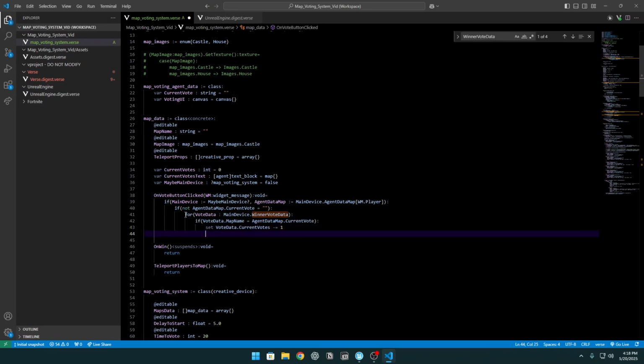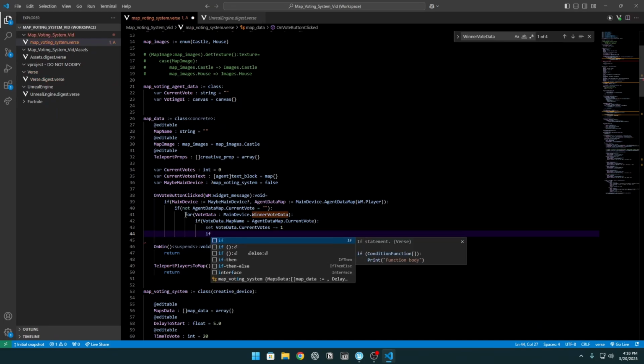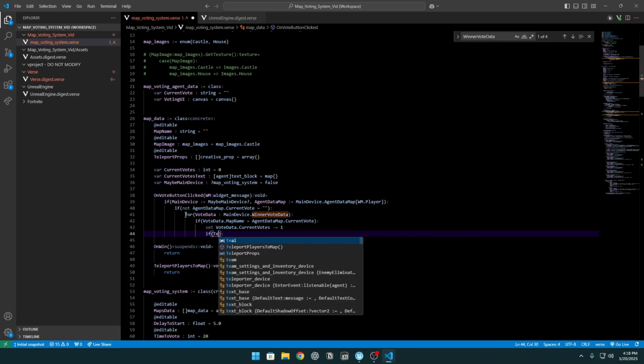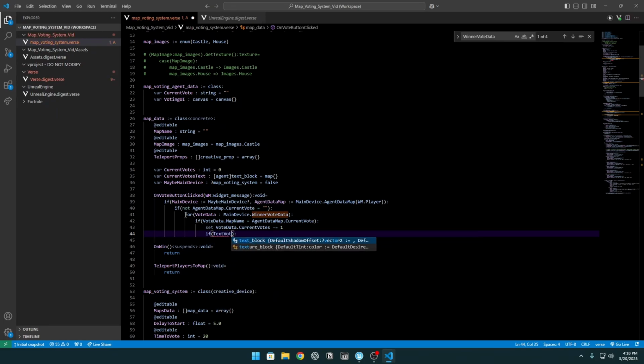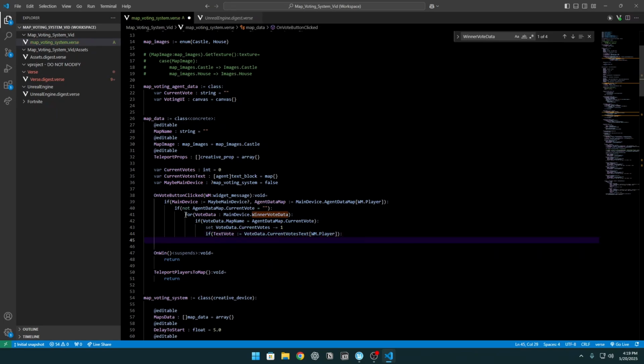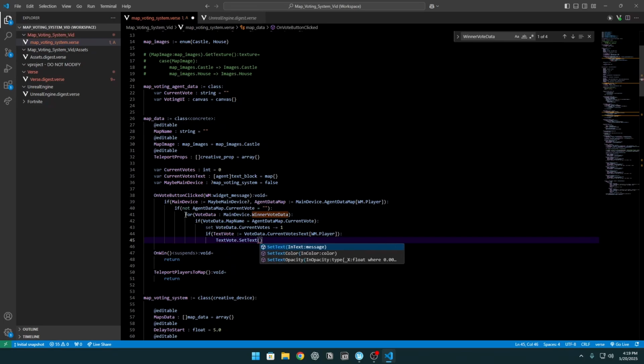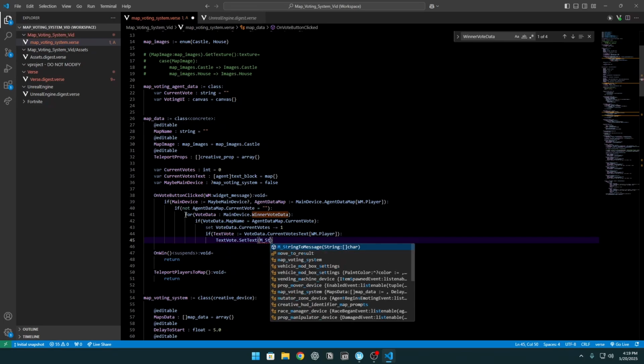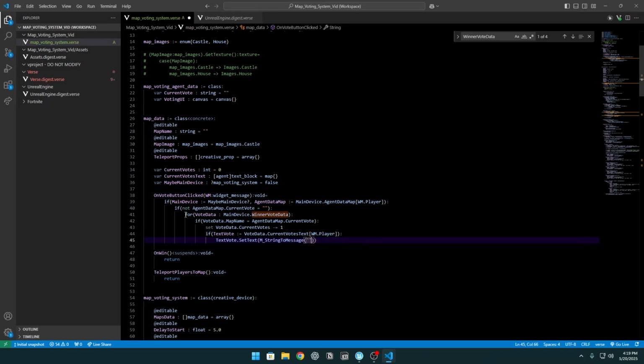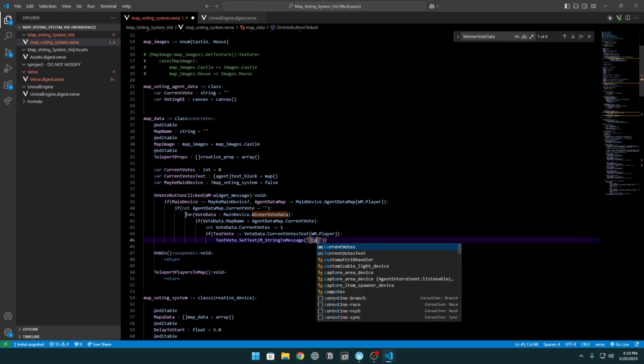Okay, and after that we want to get the text vote, which is the vote data, the current votes text for FWM dot player. Okay, and we want to text vote that set text to M string to message to our current votes. Okay, so we want to update that.